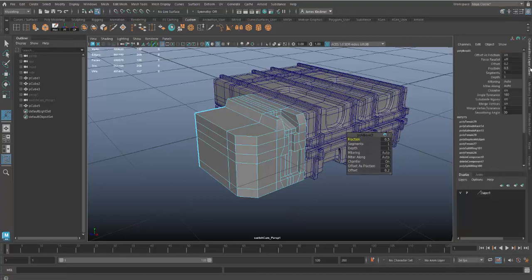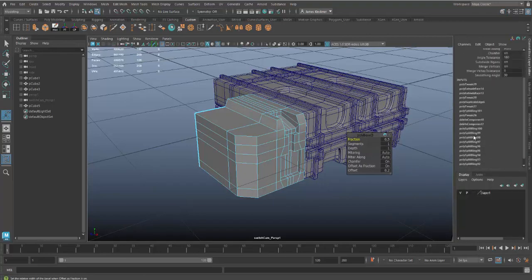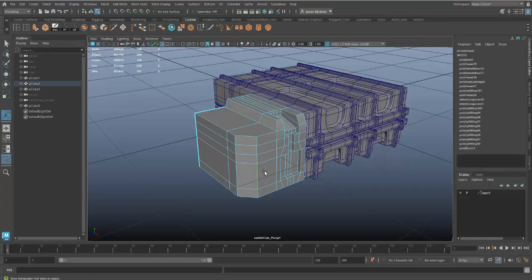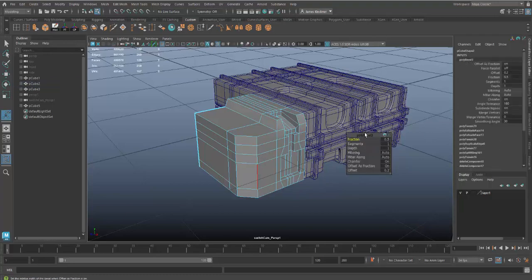If for some reason the flyout menu doesn't come up, you can always go in your channel box and find the bevel in here. So if you click off, like I'll click off for a second, you can see here's the poly bevel 3, and I can click on it and it will bring this back. So what I want is a fraction of, let's see, I think the 0.5 actually isn't too bad. Might go 0.4. Let's try 0.4.